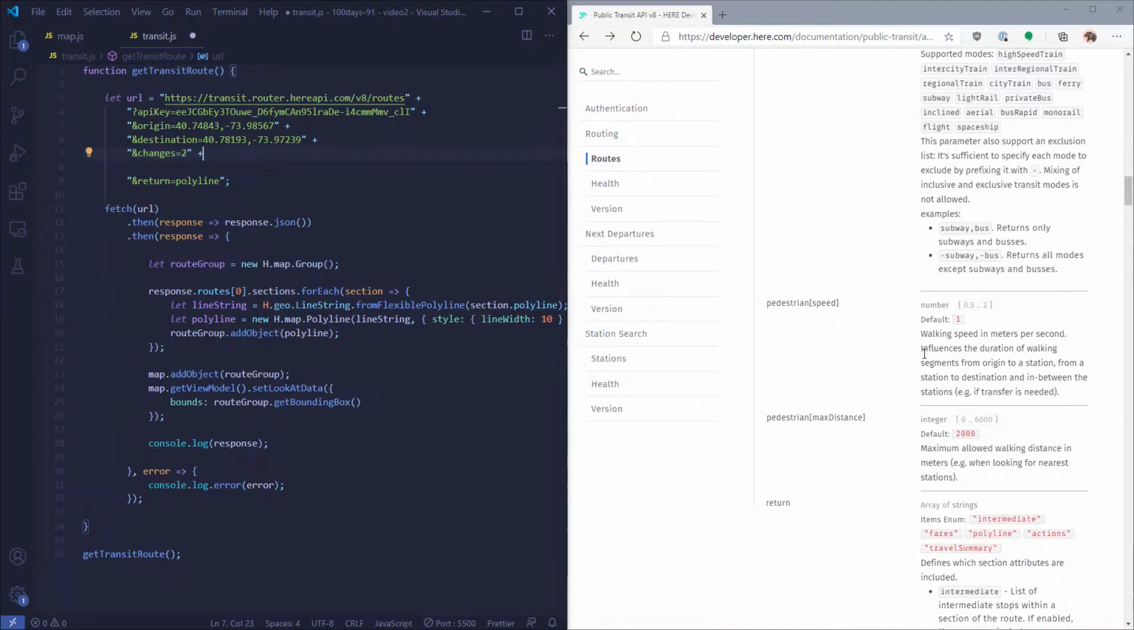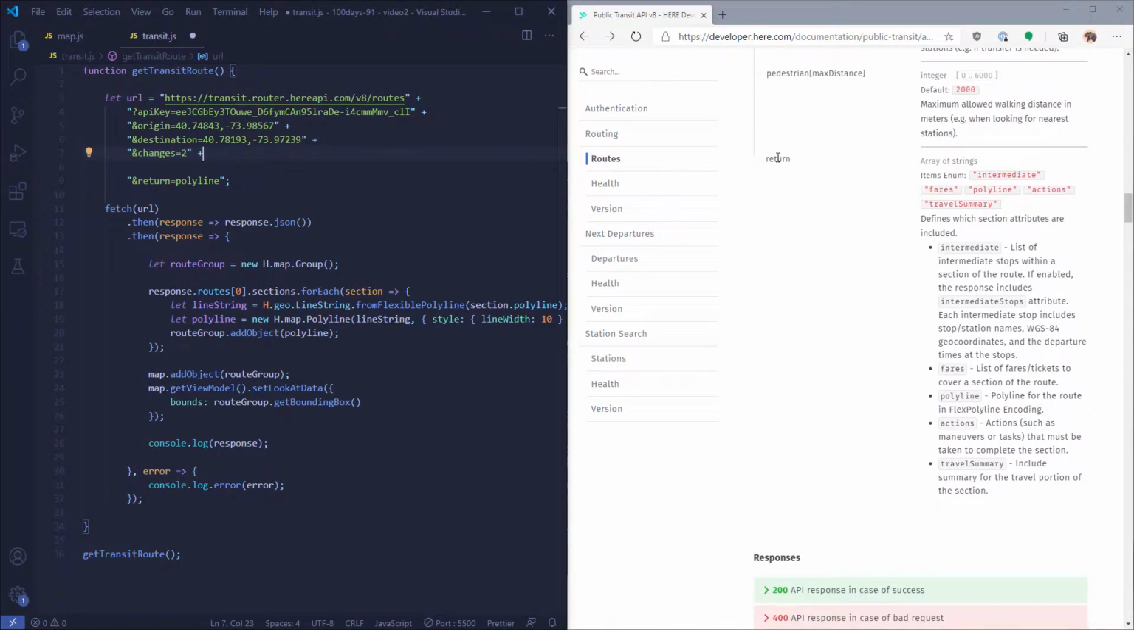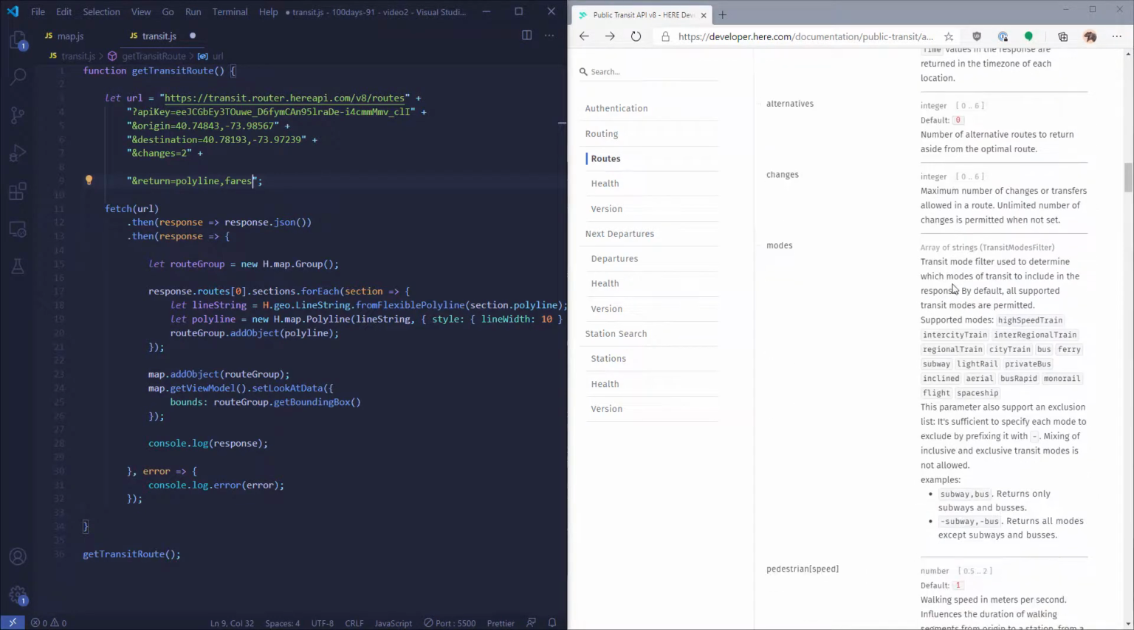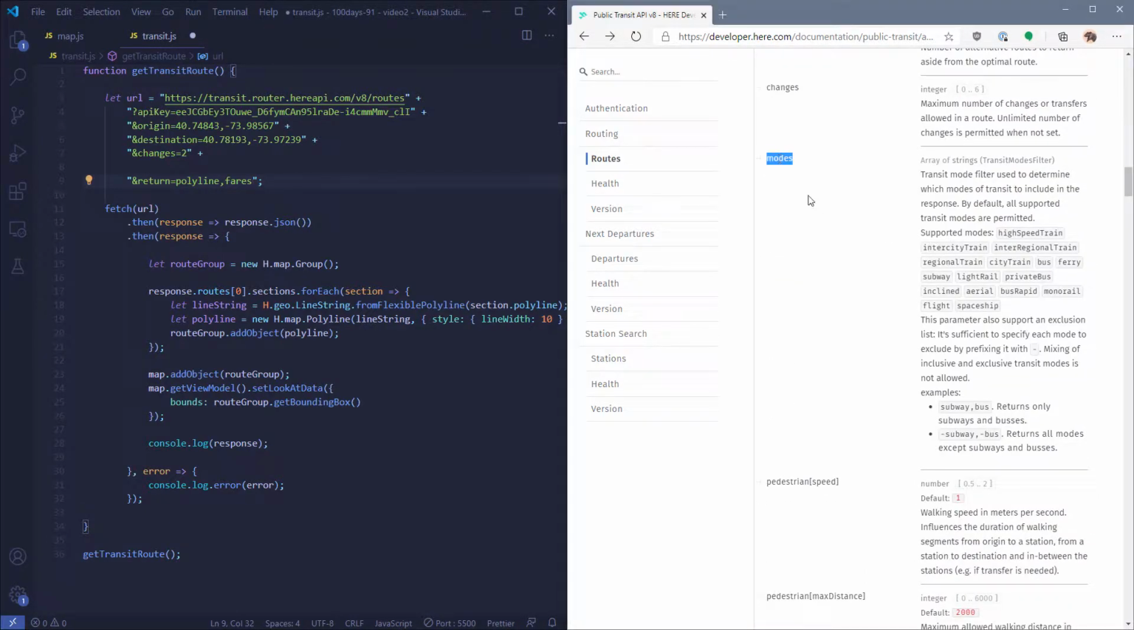Then, in order to get the fare prices, we can once again utilize the return parameter. And you'll see we requested polylines as additional data the last time. This time, we'll simply add fares to the list. So now we'll get a polyline and the fares. And then finally, we want to avoid the subway. And there is a parameter for that called modes.